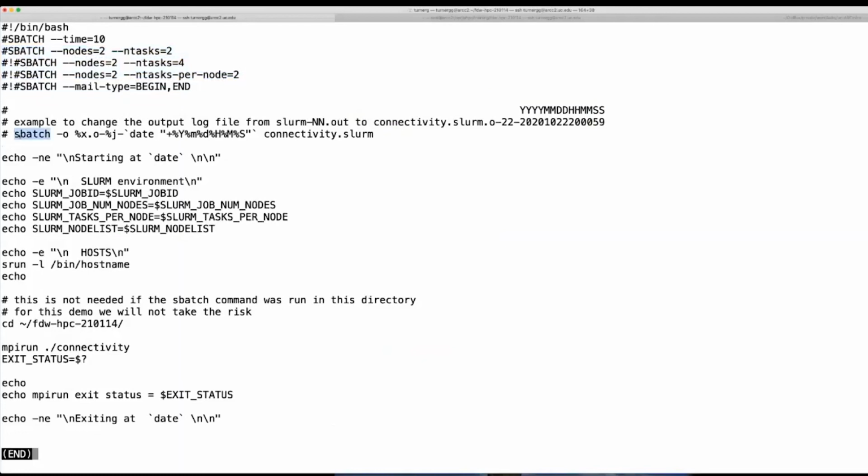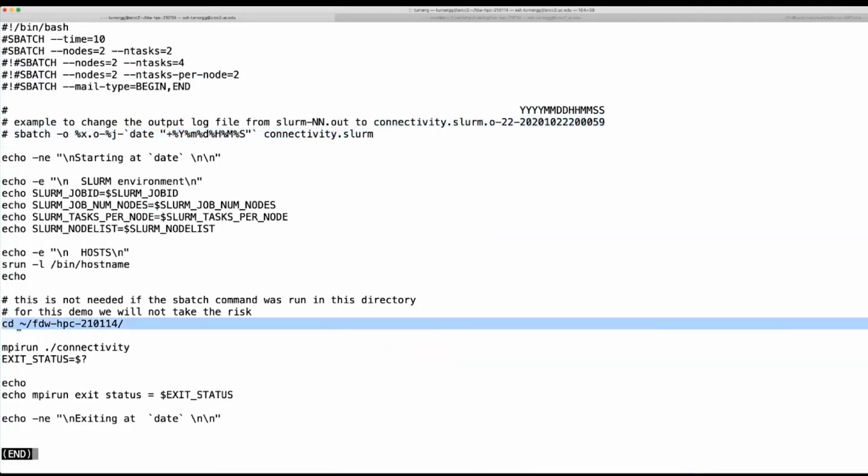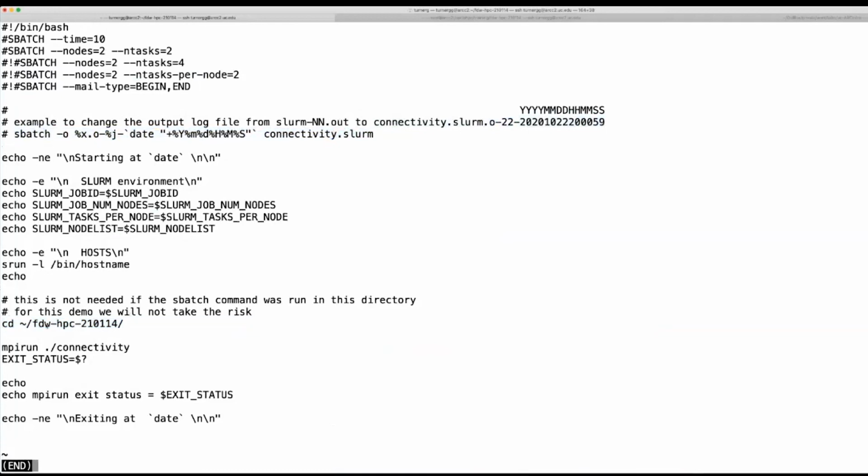I would suggest you play around with this and get to know how you can change the output name. Start time, what are those environment variables? Tell me what mode you were running on. Change directory to where this program is. This is the part that I screwed up. So if you're doing the cut and paste method to follow this, this is where it's going to fail.